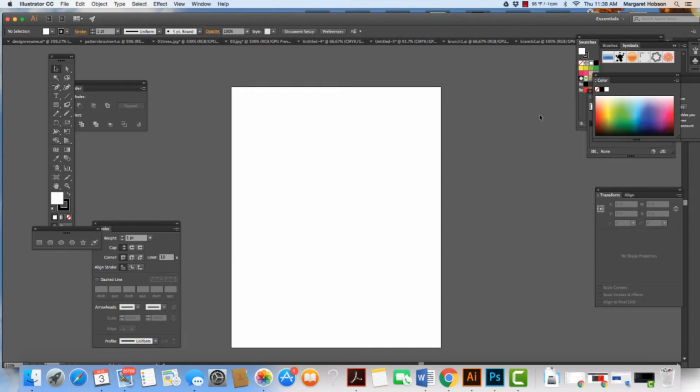Okay, so I want to take a look at how we can get our artboard set up in Illustrator to begin to create a botanical illustration. So first thing I'm going to start with is a photograph. I have a photograph, I've put it onto my desktop, and I need to place it on my artboard.